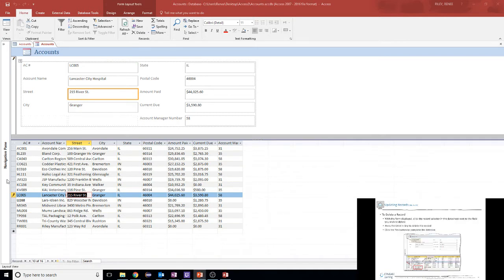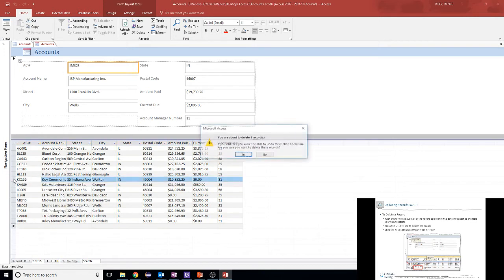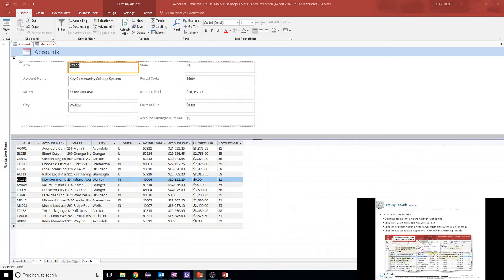So let's see, let's delete JSP here. We're going to select that whole row and then just press our delete key, and we'll be prompted, do we want to delete it? Sure, we'll delete that one. Now again, that row has been deleted and that change is saved.